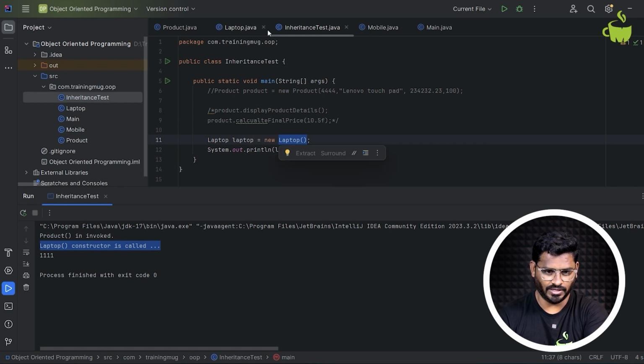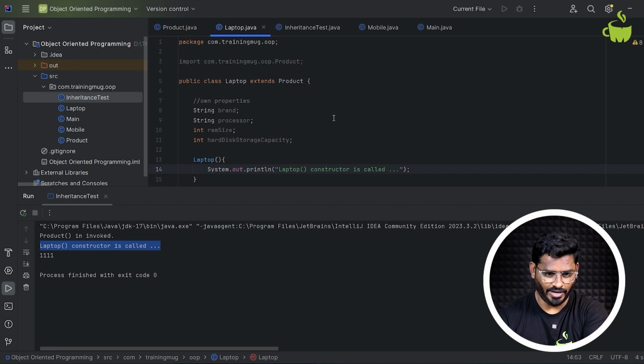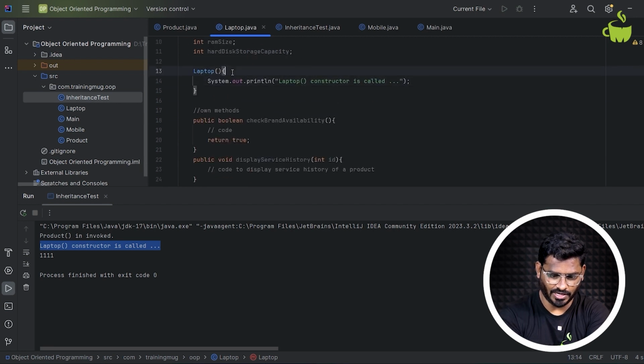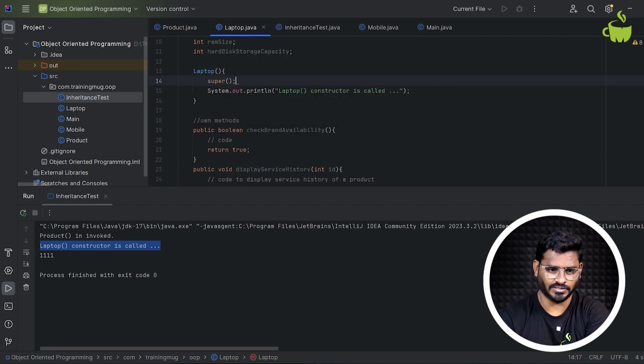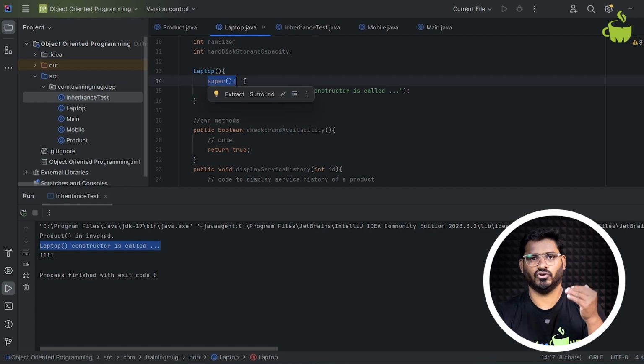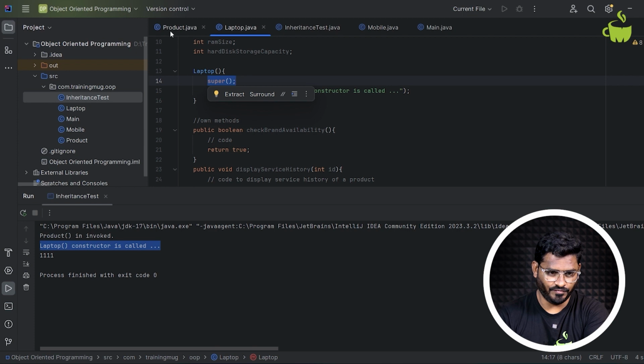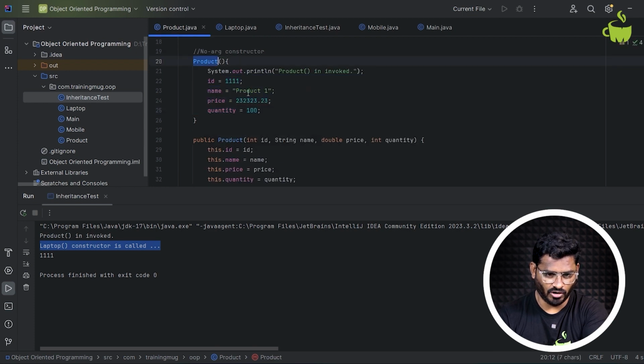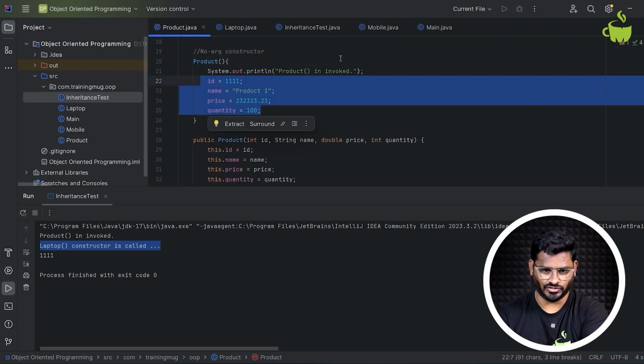So how it is possible is, by default in Java, the derived class constructor calls the superclass constructor by using this super call. So this super call is used to call the superclass constructor, because of which the no argument constructor of this is called and ID values are initialized.